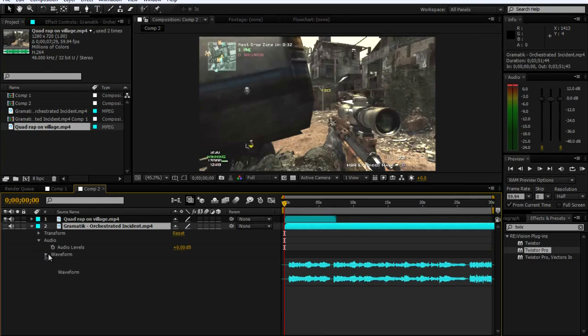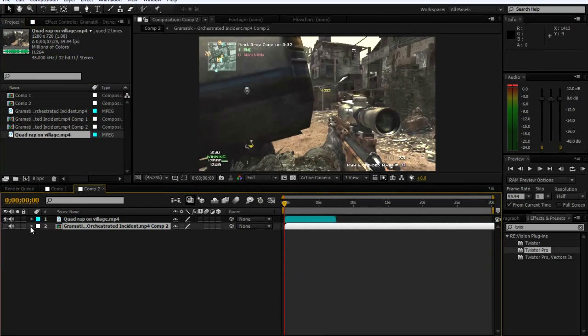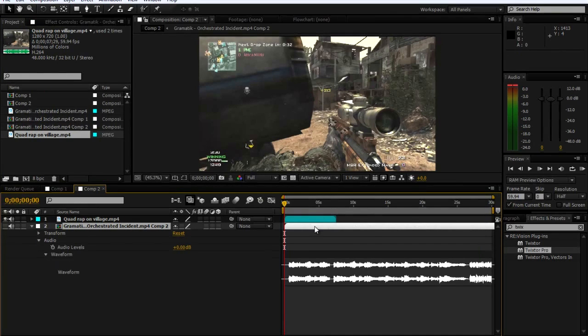So first, since it's the same color, I'm just going to go ahead and go Layer, Pre-Compose, just because I hate having something the same color. I don't know, I can't figure it out.